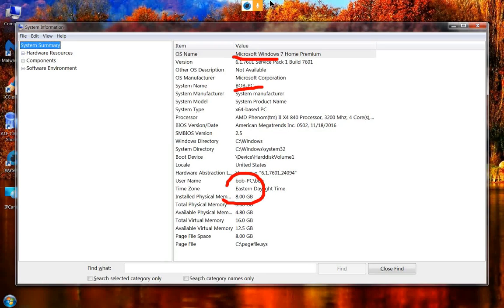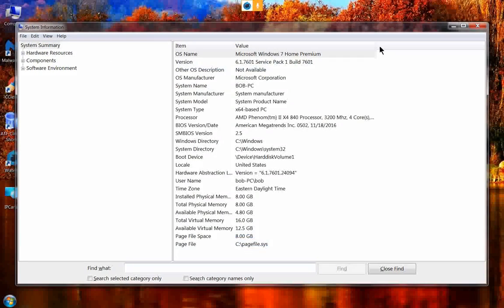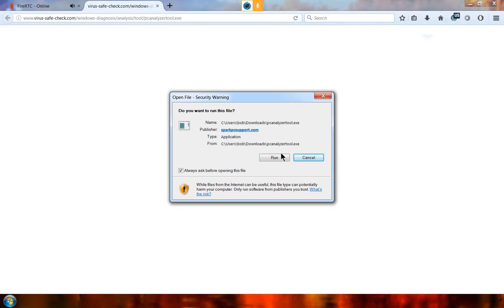So let me go ahead and check. Just allow me a moment, a little bit more, sir. All right, Mr. Bob, let me run a diagnostic tool on the computer so that I can inform you what the problem is going on with the computer, okay? Let me run a PC analyzer tool, sir, just to analyze your computer.